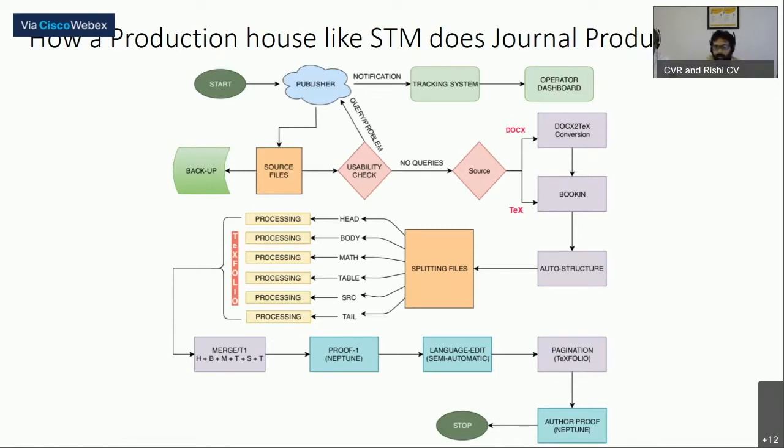In our case, we split the entire document into various sections like head, body, math, table, tail, and each operator picks up the specific part of the document which they need to process. Once they pick those up, they load it into the TechFolio system, and within the TechFolio system, they do their processing. For example, Rahul, if this is a math operator, needs to focus only on the math part.